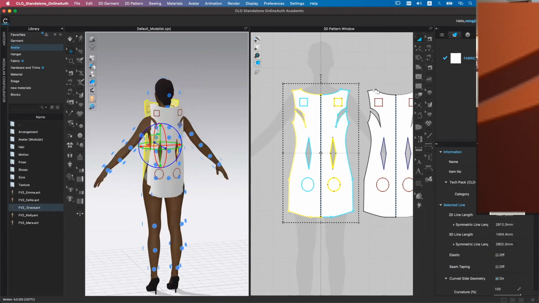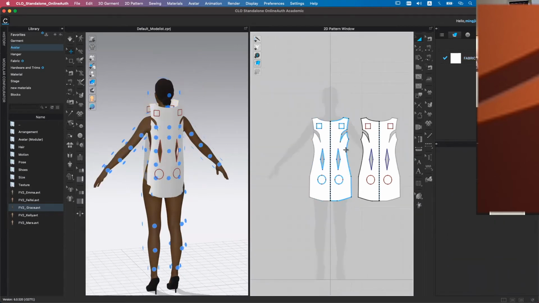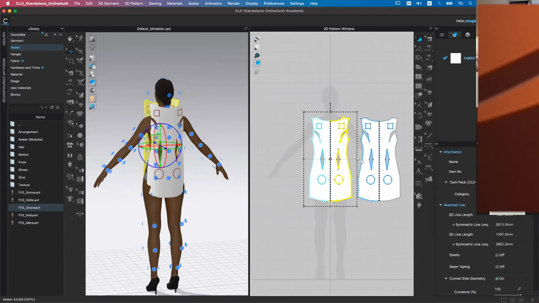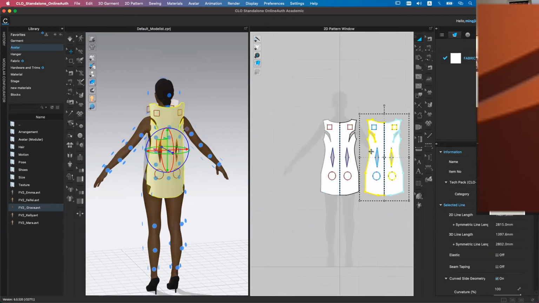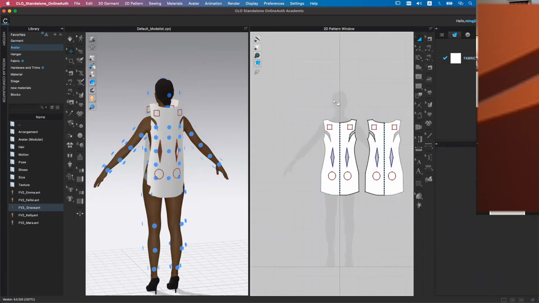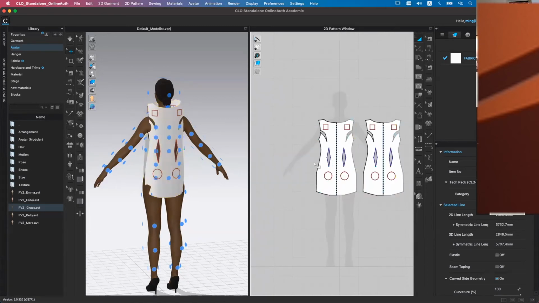And I think this pattern is slightly too small, so I will change the size of it. I will choose them all, enter this transform pattern tool, and then drag to make it a little bit wider.